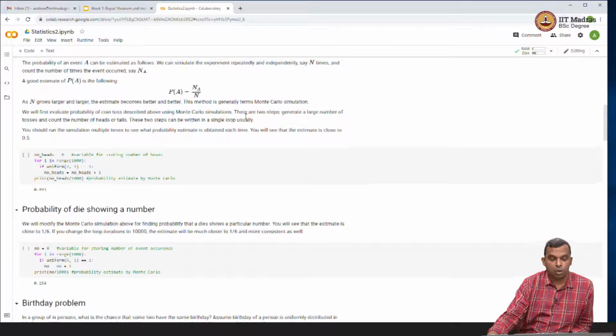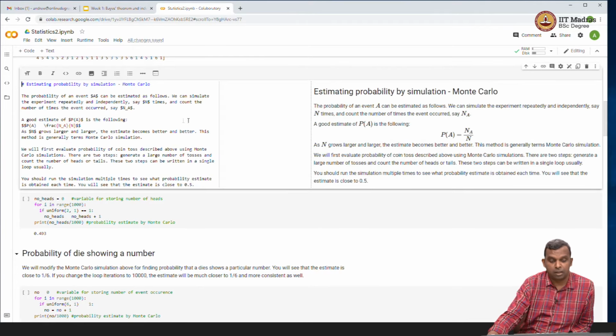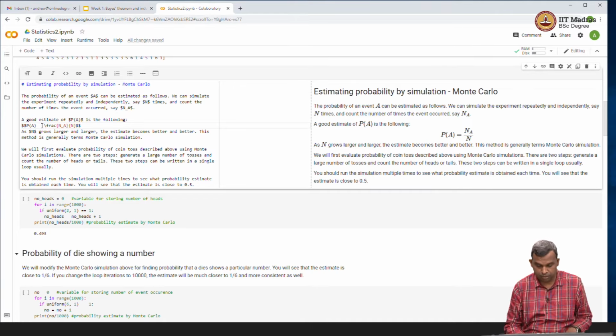Now, the crucial thing we will learn is something called the Monte Carlo technique. This is estimating probability of events by simulation. I've given here a brief description of what it is. The basic idea is this estimate. I put equality here, but it's probably not equality, so maybe I should say approximate here, just to get that right.